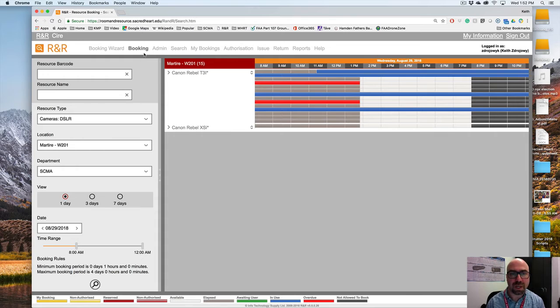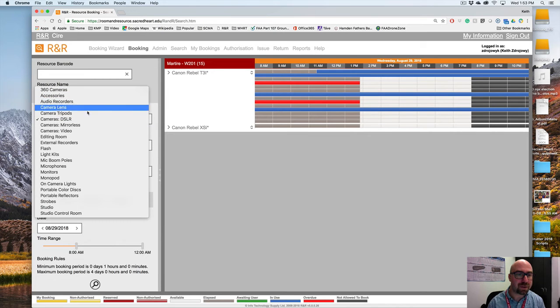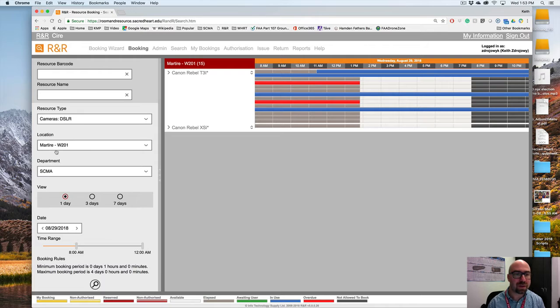When someone's coming in and they have not reserved something ahead of time, you can go ahead and check them out things right from this screen. So on the left here, let's do a little tour. Resource barcode, I can scan in a barcode and find it right here from off the shelf. Or I can type in a name, that's a little bit more difficult. I like to go by resource type, so I can click on the drop down and you see the different resource types. So for this instance, we're in DSLRs.